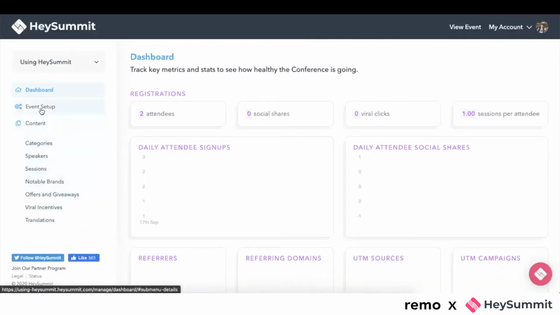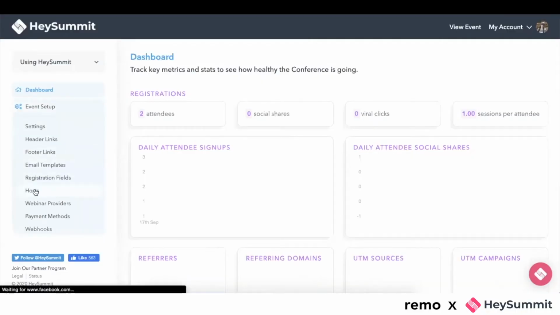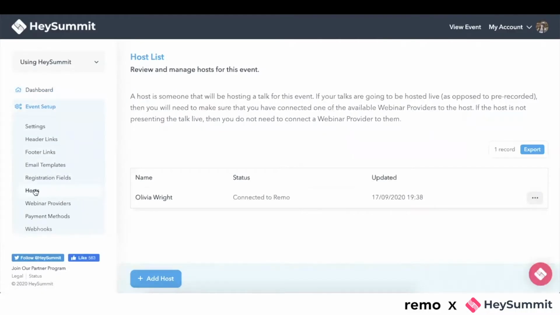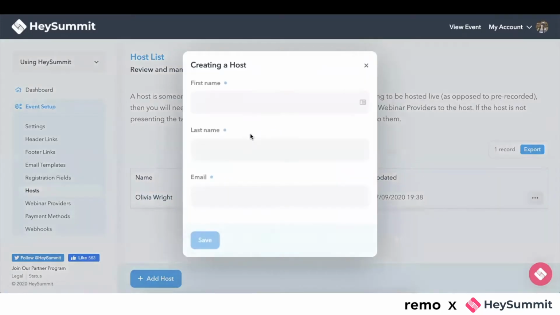And the first thing I always encourage people to do is to set up their hosts, even before they set up their sessions. The hosts are basically the connection to whatever webinar platform you're using. And you can see here that I already have mine from the event I just showed you, and it's already connected to Remo. So we're going to add a test one so I can show you what this setup looks like. So we'll call it Remo test, Olivia plus Remo test at HeySummit.com.